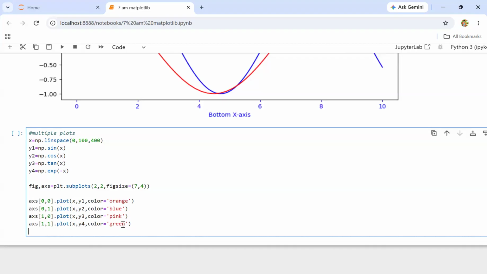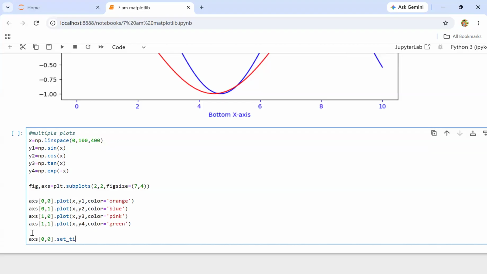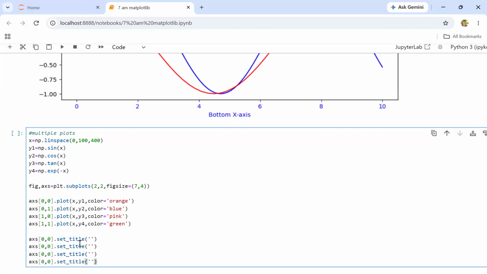For each one, I want a separate title also. set_title: sine, cos, tan, exponential. So these are the four names for this.